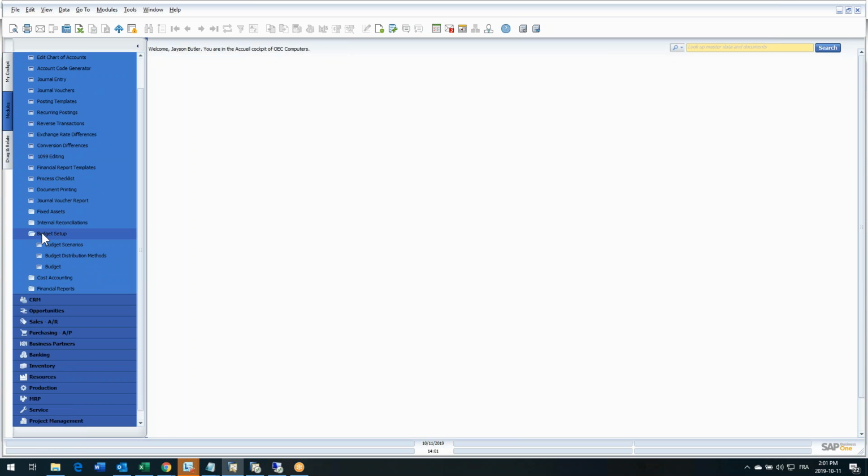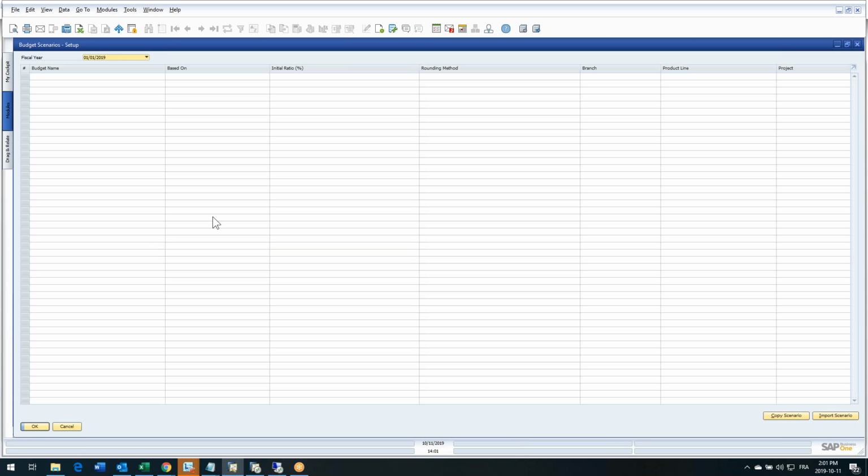Then after that, in Financial, this budget setup will appear, and there are 3 steps to create a budget in SAP. First, we have to specify a scenario. For example, I have one in 2017. We have to create at least one scenario, which is the main budget, the most realistic one. But we can create as many as we want.